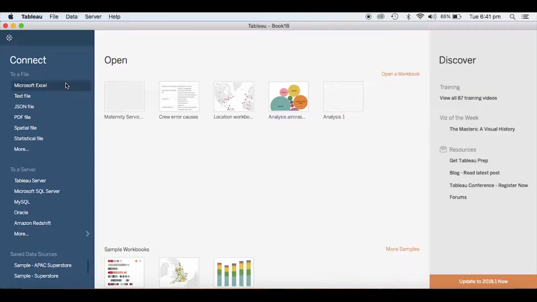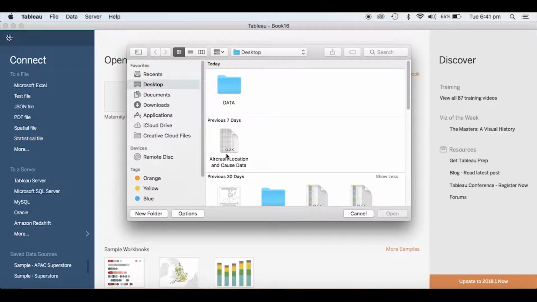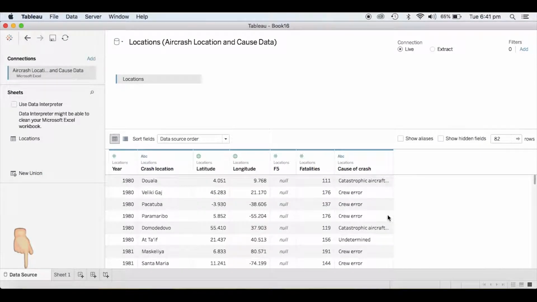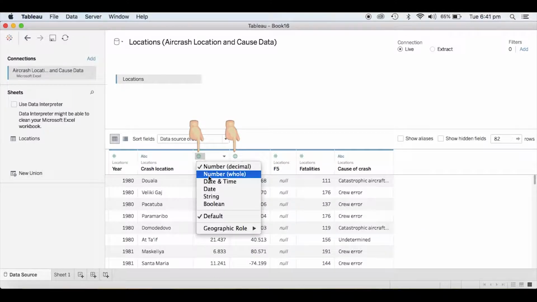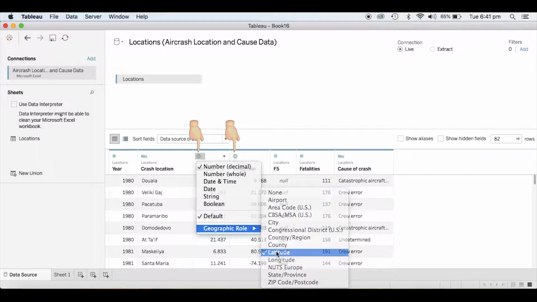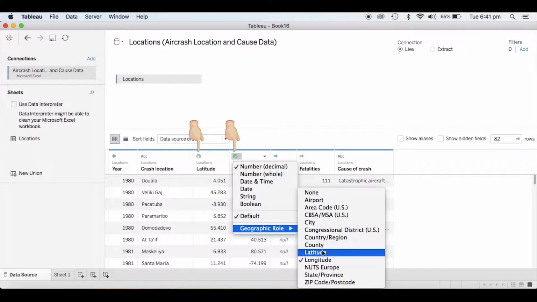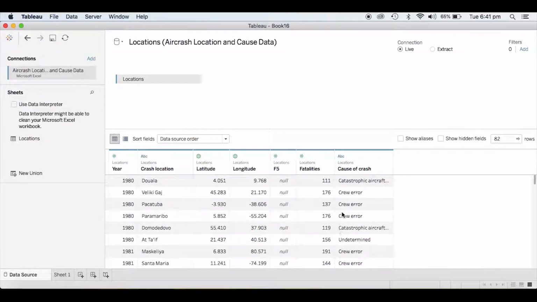I'm using Numbers on my Mac, so I've saved this file in Excel format so that it can be imported and read by Tableau. Click into the Data Source tab if you're not automatically taken there. Tableau has recognized the two coordinates columns in my data as having geographical roles. If Tableau doesn't do this for your data, you can do this manually by clicking the top left corner of the column header and choosing Geographical Role in the drop-down menu. Then select Latitude or Longitude.